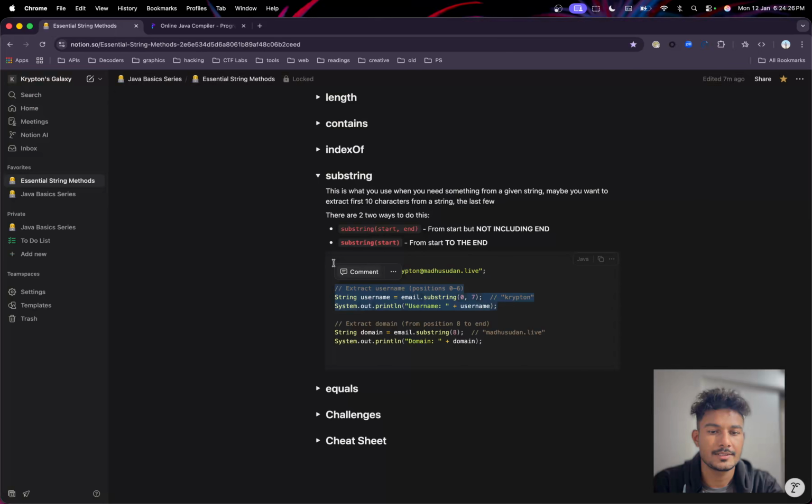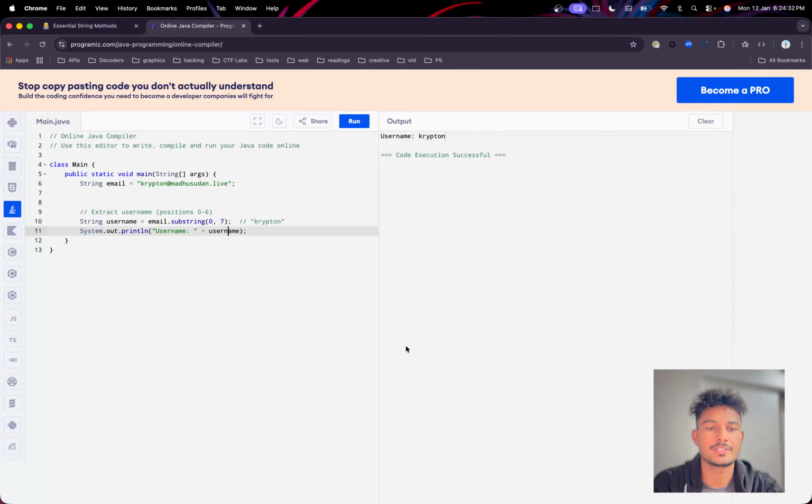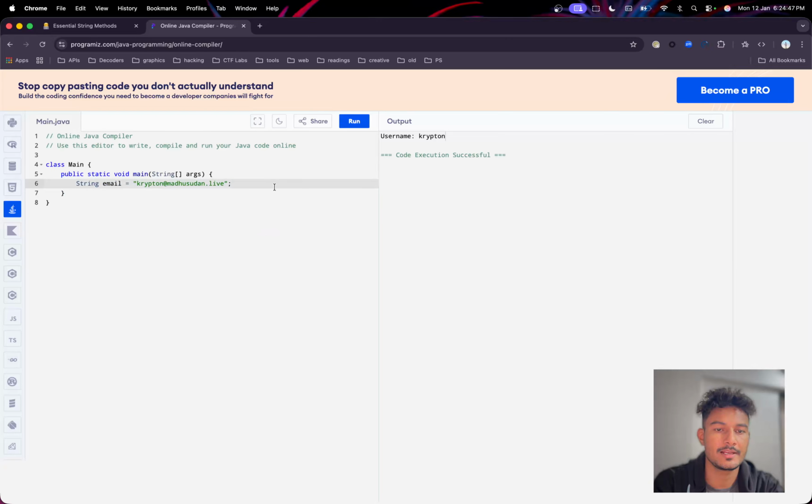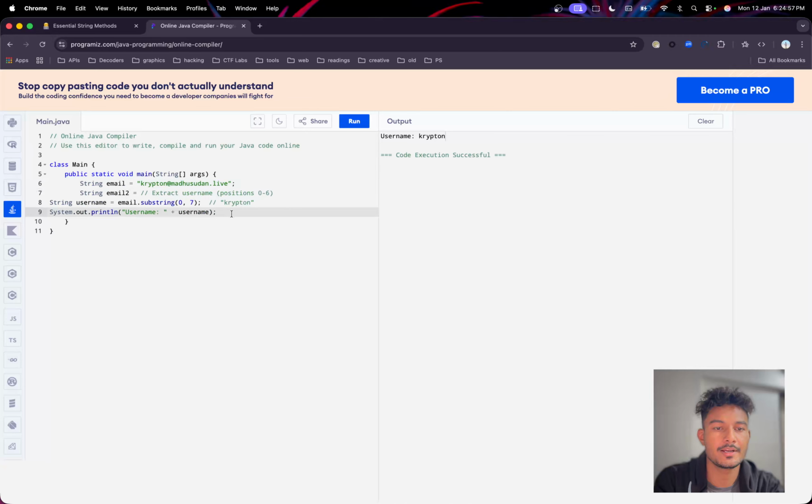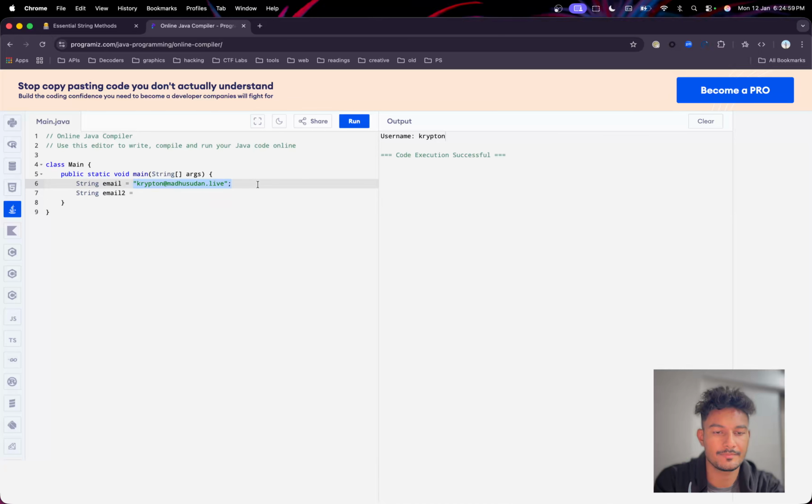That's it. Now let's check equals. So basically equals, as the name suggests, checks if two strings are equal. For primitives, we generally use the equal sign operator, but that is not the case with strings. For strings, I'll take this one and take a string email2 equal to the same content copy pasted. Even though the contents are the same, it will hold another reference. And that's what sometimes makes the equals sign unpredictable.